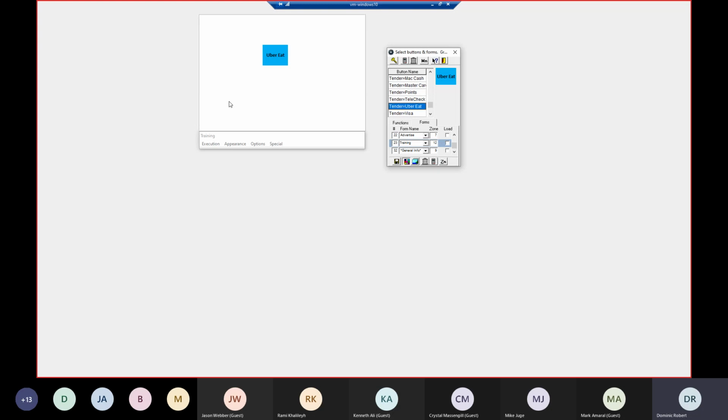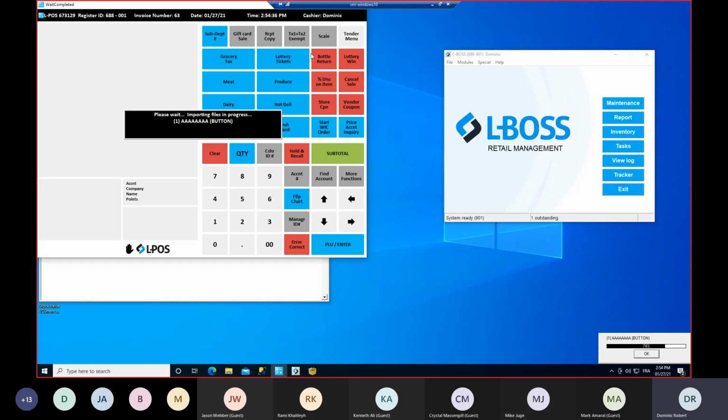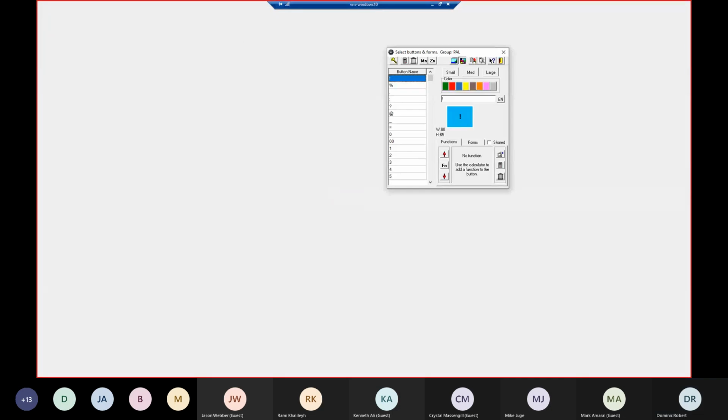But I need a way to go to my new form that I created, because if I go back to my department form and everything, I will save the change for sure. If I go back here, I don't have any buttons to bring me there. So I have to create a button that will bring me to my new form that I created for my Uber Eat button. So let's go in buttons and form.